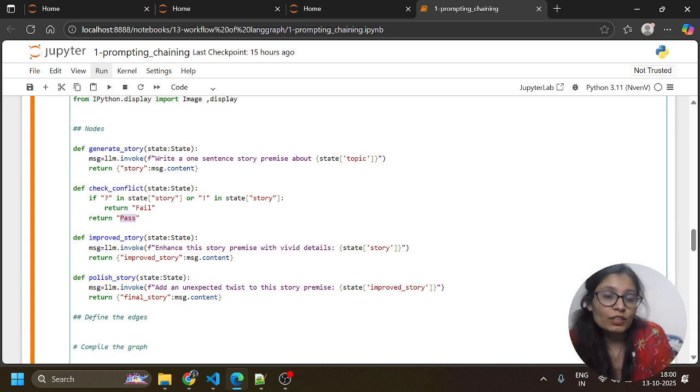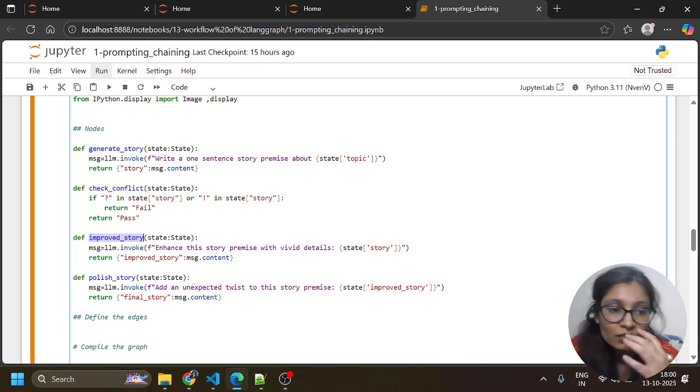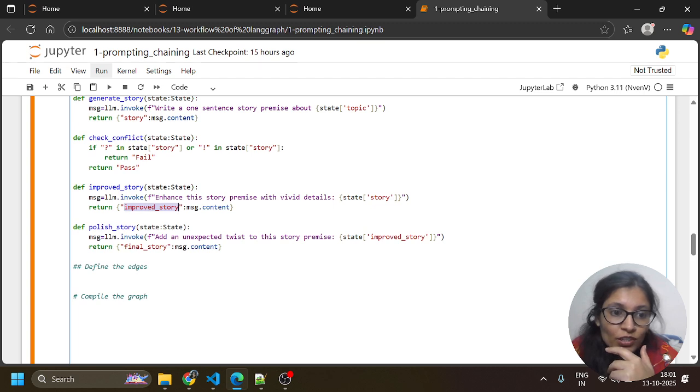And this is for if we successfully passed. Okay, then we need to go to the next step, which is called improve. So here this is the node for improve. Here I'm going to pass state, and here message equals to llm.invoke, and here: enhance this story premise with vivid details. Okay, and here return the improved story, message.content.